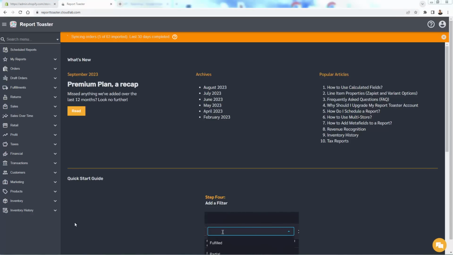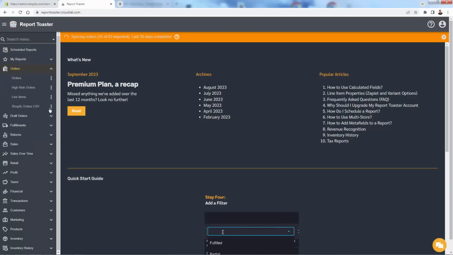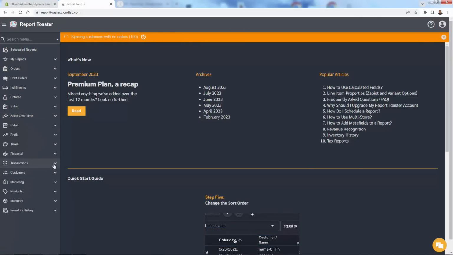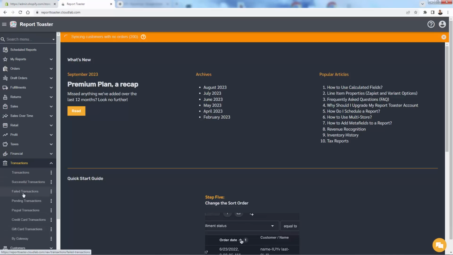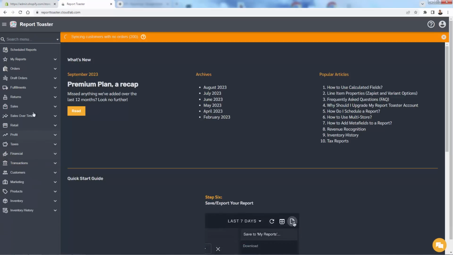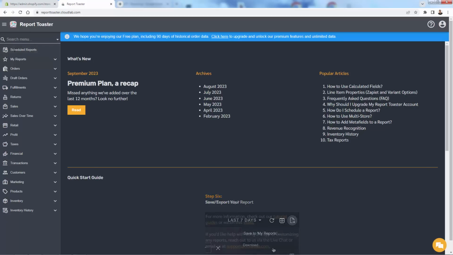You'll be brought right into the Report Toaster dashboard, and you see that there are a lot of different options over here. These are different types of reports. For example, our order reports, or our sales over time reports, or our transaction reports. See that there are plenty of different pieces inside of each menu item over here, kind of going over the different buckets of reports that you'll be able to get inside Report Toaster. You'll also be able to search at any time. I'll jump into a couple of those reports to show you the top 5.